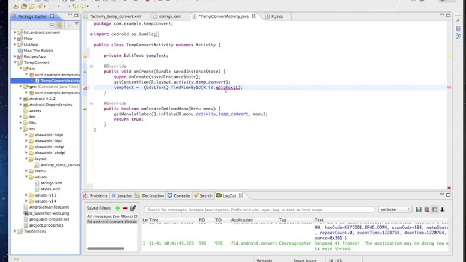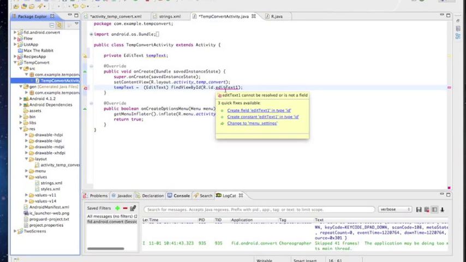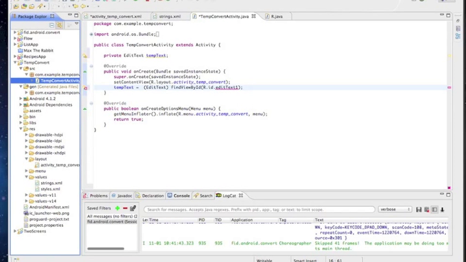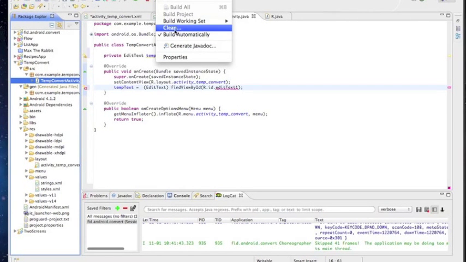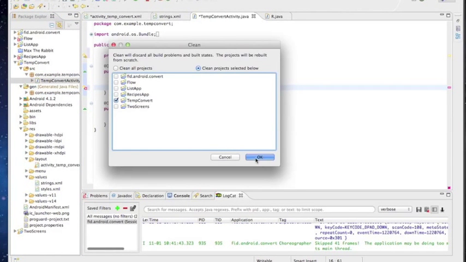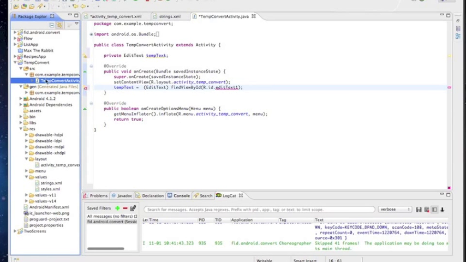Right now it's marking a syntax error, but at some point this will update and it will work fine. Let me see if I can clean and redo. That sometimes does it.